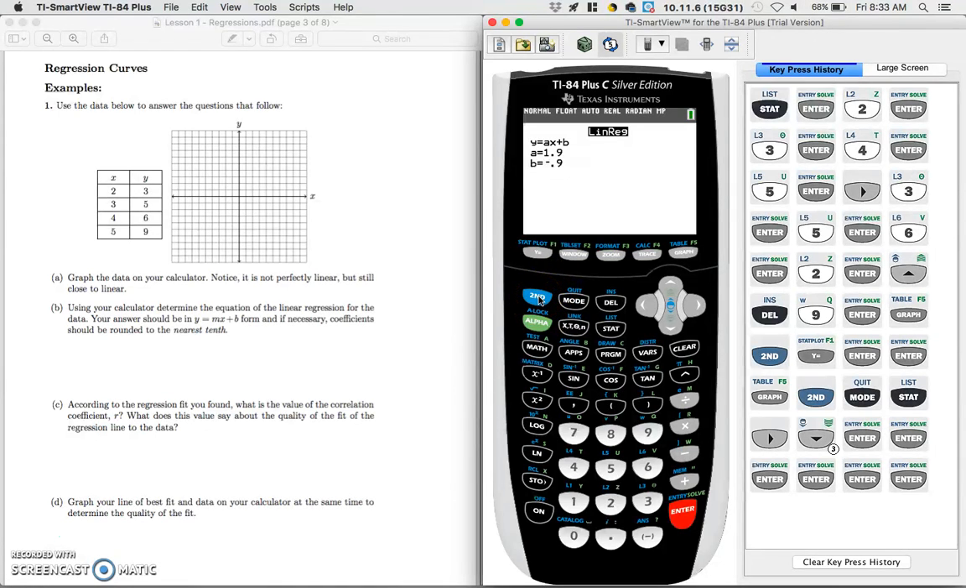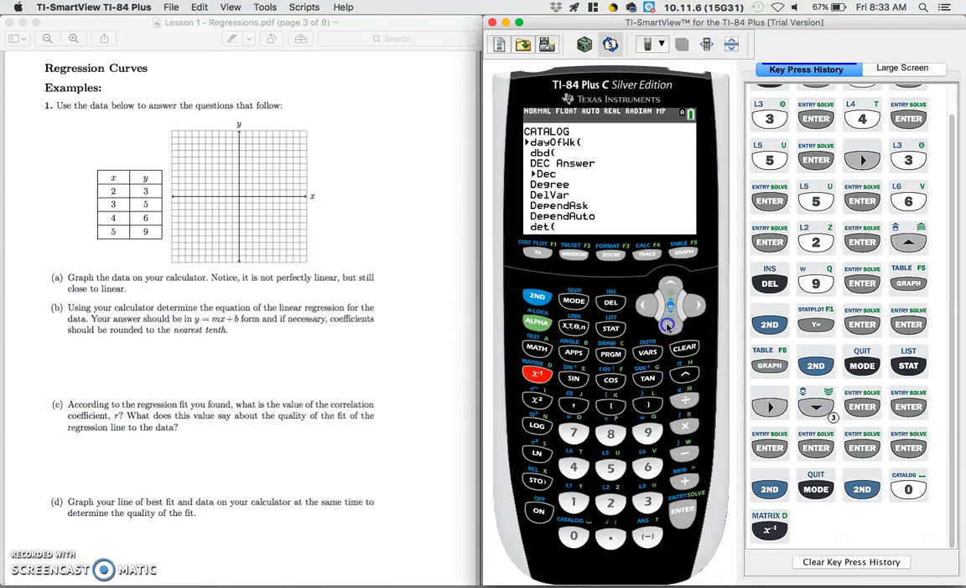So to turn this option on, we're going to go second, quit. And then we're going to go into the catalog that contains all of the functions on our calculator. Second, catalog. Now the option that we're going to turn on is called diagnostic on. If you press the button that corresponds to green D, that will take us to the D part of the catalog. And now we'll scroll down to the part that says diagnostic on.